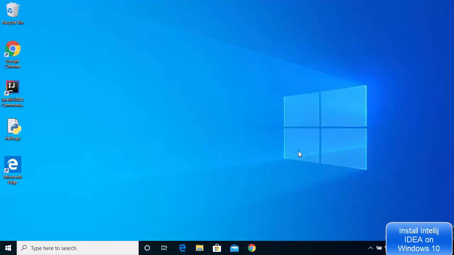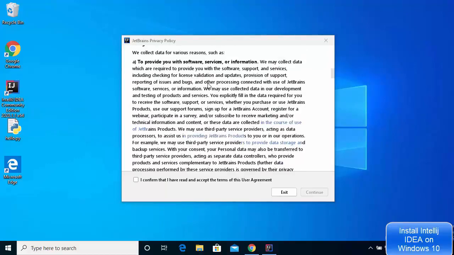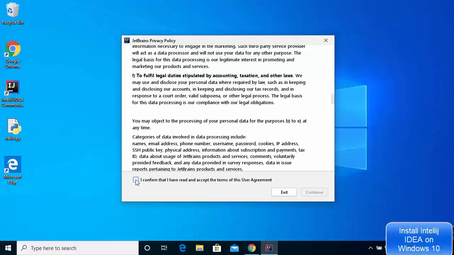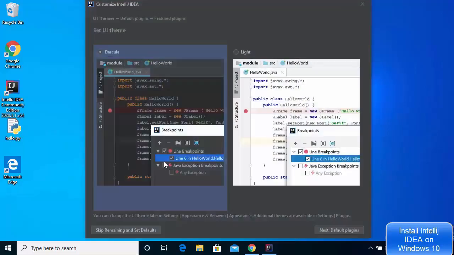Now I have restarted my Windows operating system, and I'm going to click on the IntelliJ IDEA Community Edition icon. When you click on this icon, the first window you will see is the JetBrains privacy policy document window. I will check this checkbox and click on the continue button. On the second window, it's asking for my consent about data sharing. I don't want to share anything, so I will say don't send. And now it starts the IntelliJ IDEA IDE.